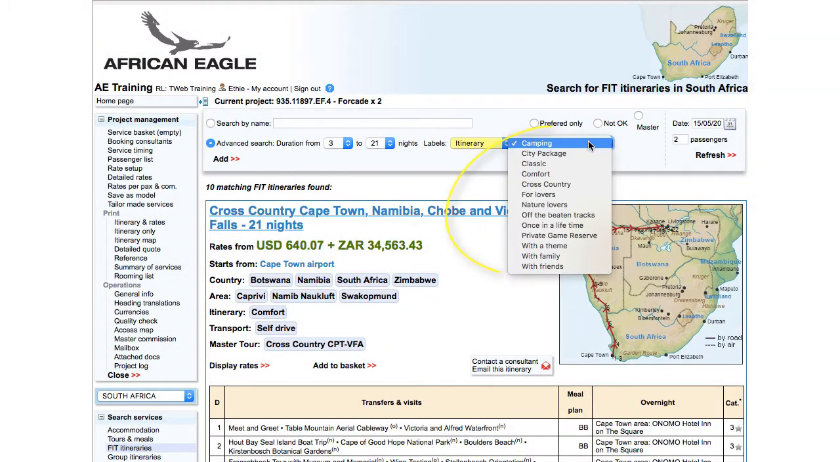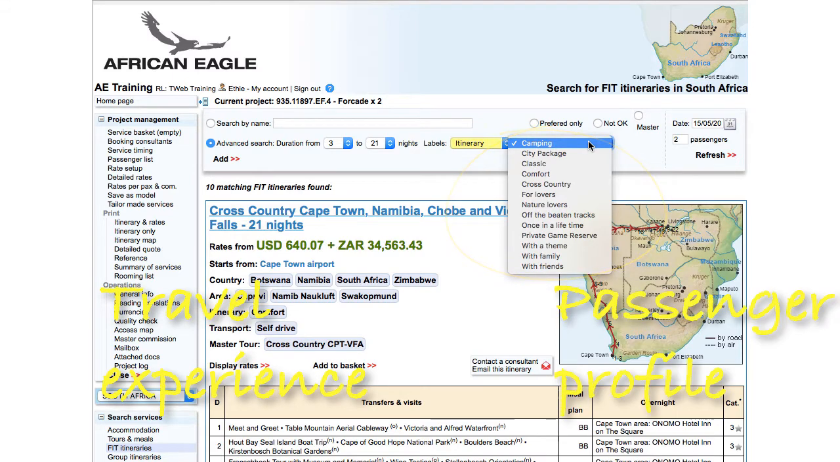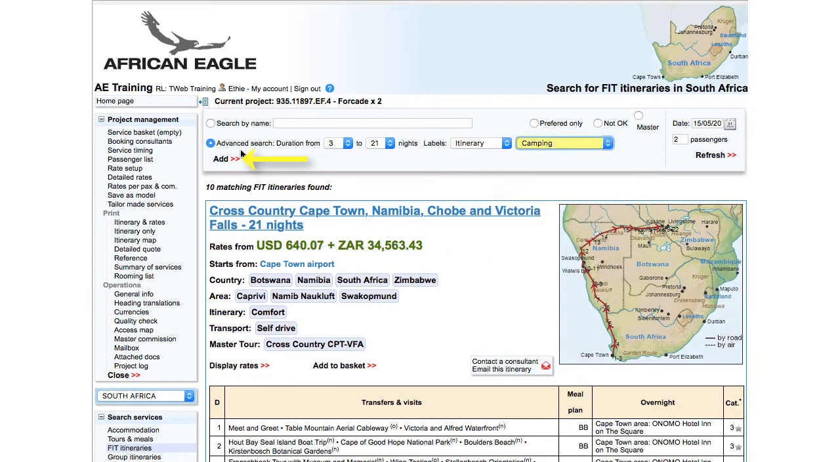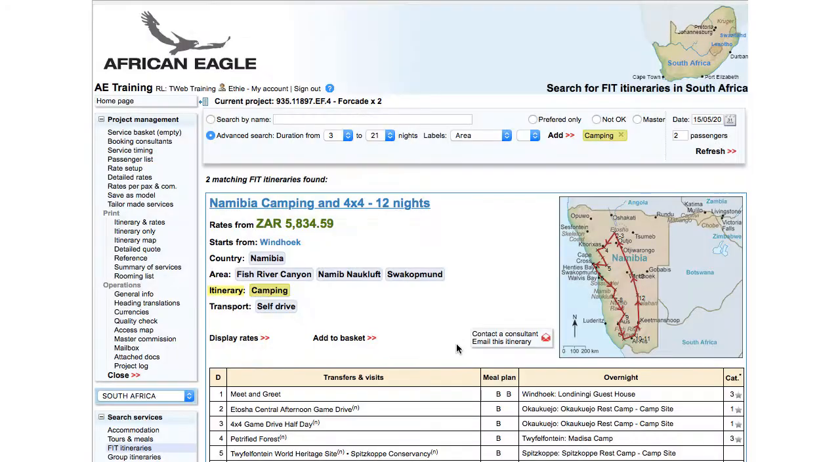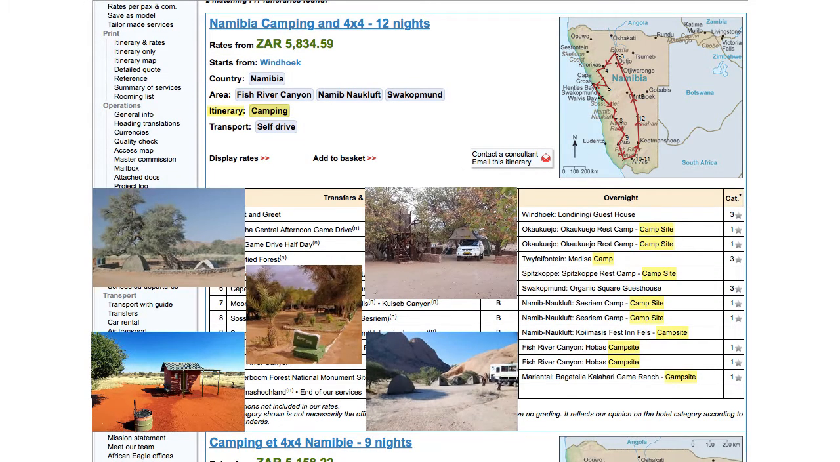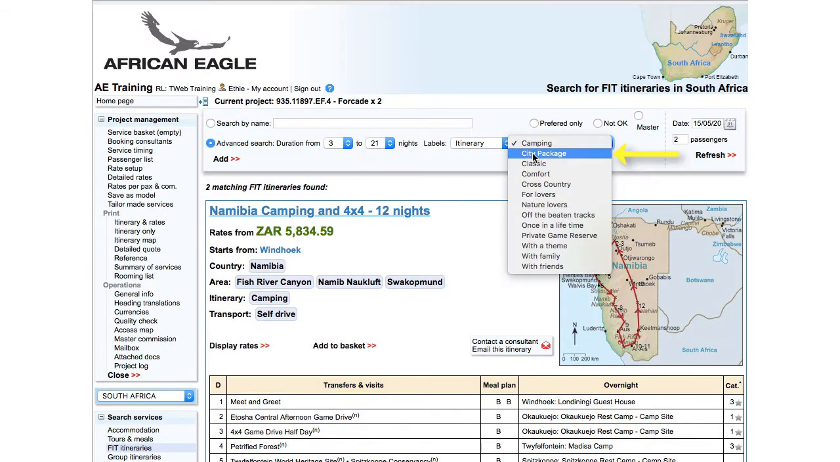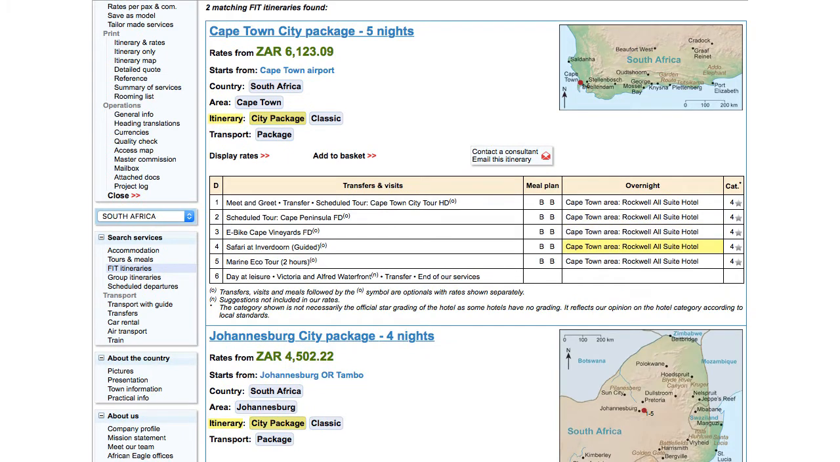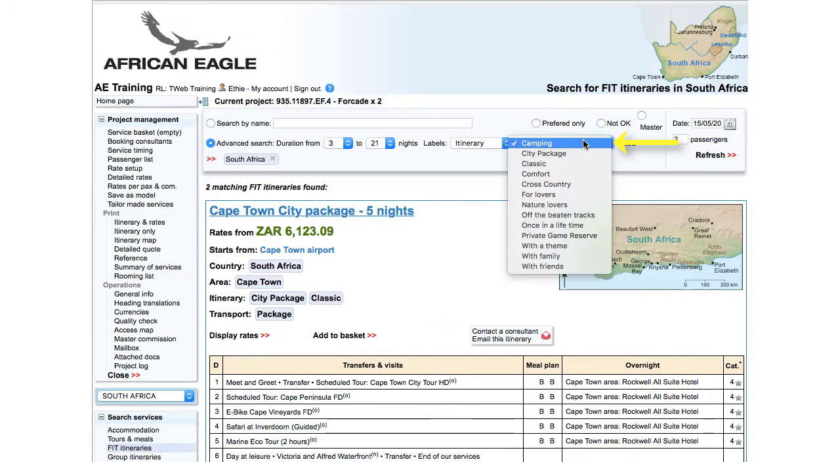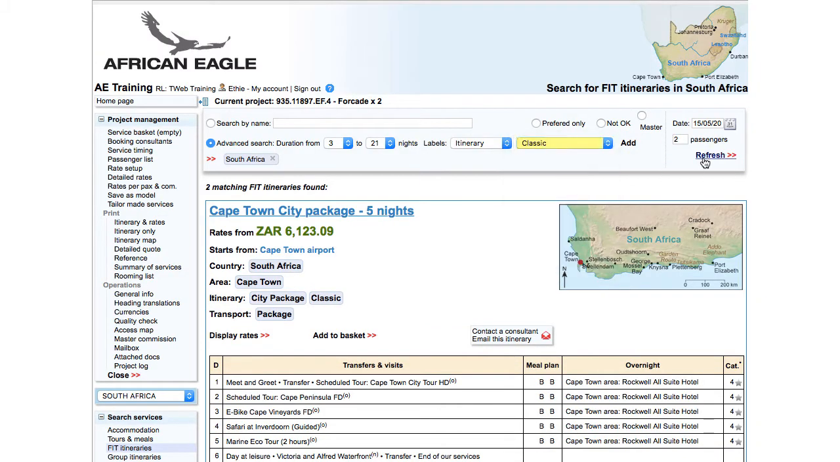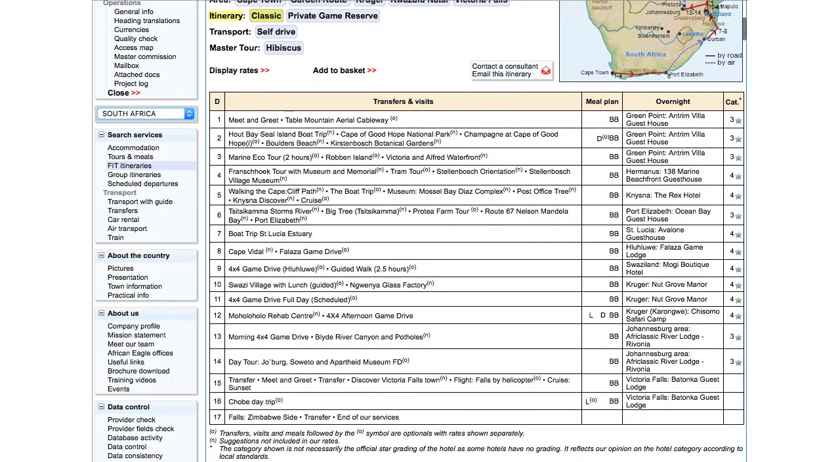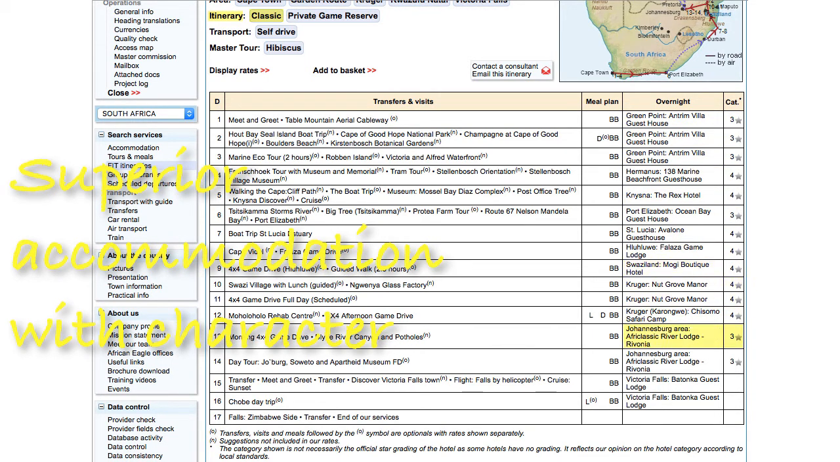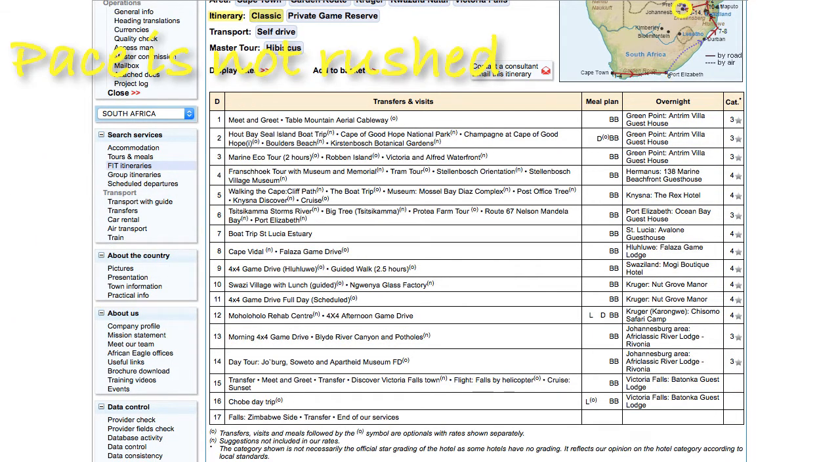Itinerary labels describe the type of itinerary in terms of the travel experience or passenger profile. For example, camping refers to itineraries based on campsites and camping car hire, whereas city package are itineraries for a long stay in a major city with transfers and day tours. Classic itineraries are typical itineraries based on superior accommodation with character. The pace is not rushed.